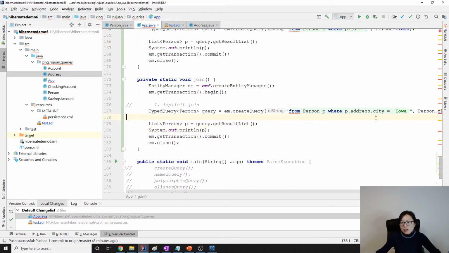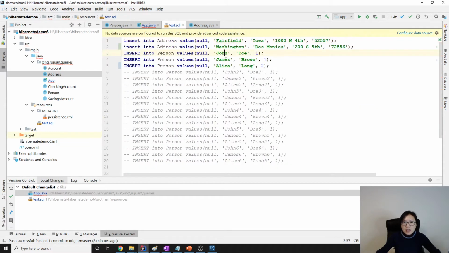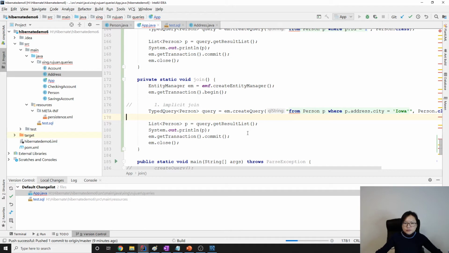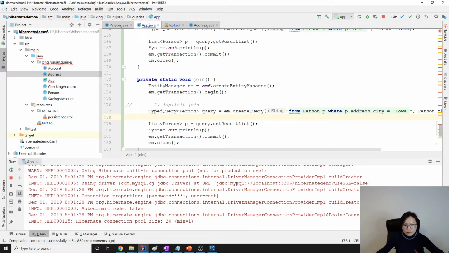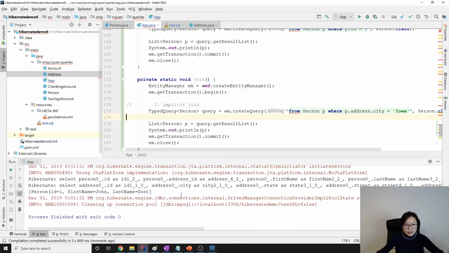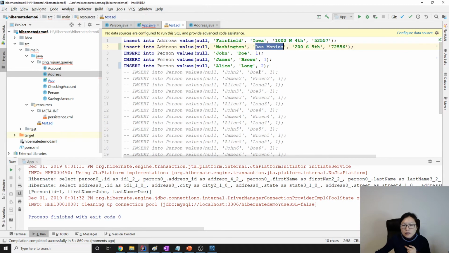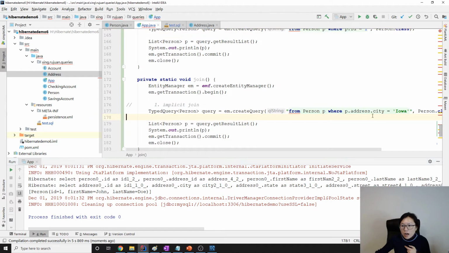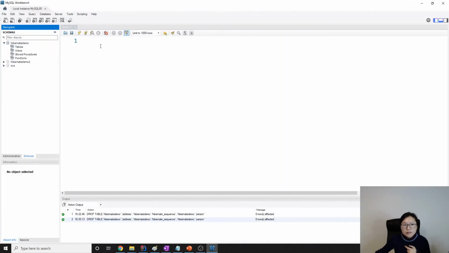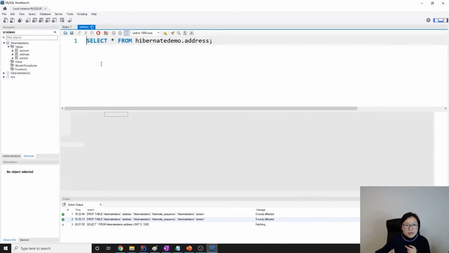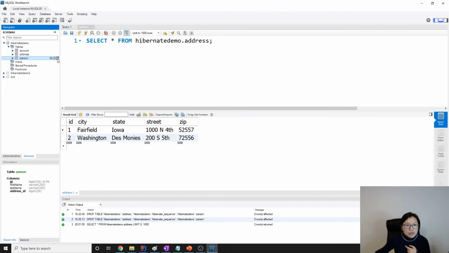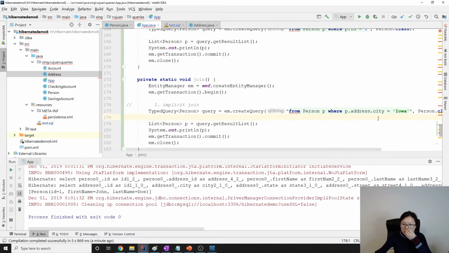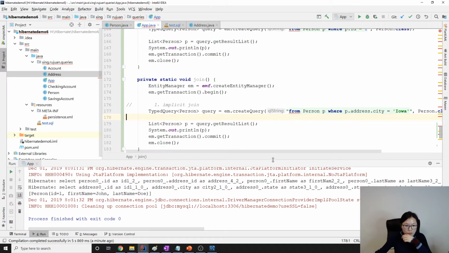It should give us two objects, right? The first person and the second person, because the third person lives in Des Moines. Okay, so let's run. It only gives us one user. Why? Let's take a look at the database. We have address, yes, Fairfield, Iowa. And let's go to see the person, address 1 and address 2. But in this case, it only gives us one result.